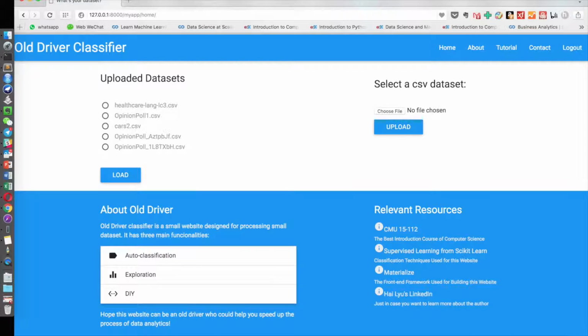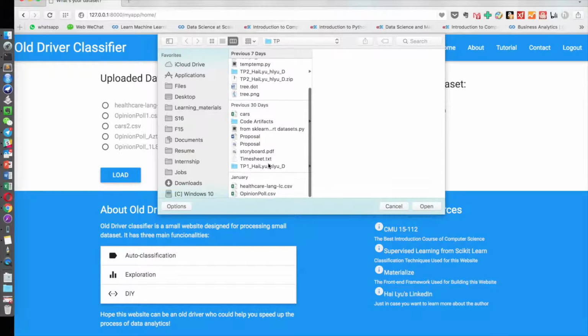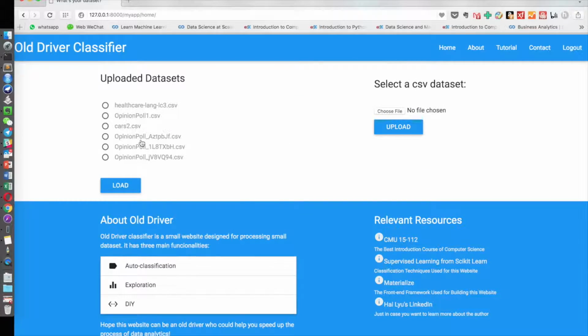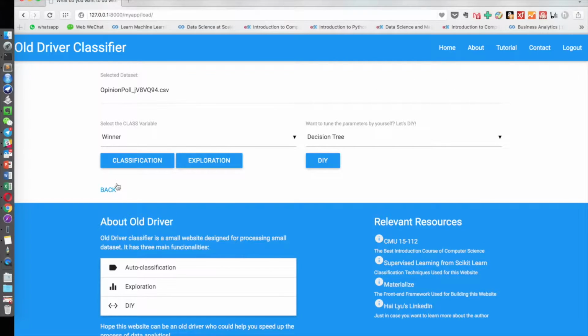So this is a website designed for classification on small datasets, and we can choose a small dataset to upload, and it will show up in the uploaded datasets, and if we load it, it will pop up three buttons which represent the three functions of my website.